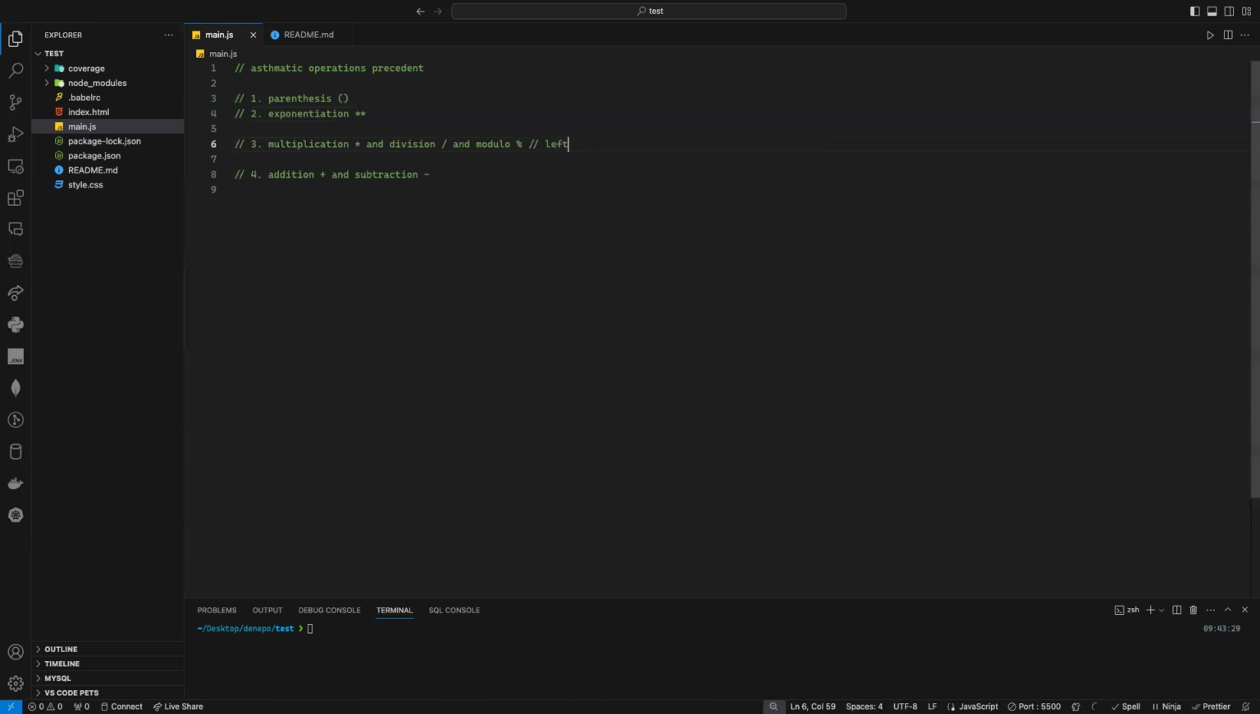Left to right. Same idea here, left to right. What do I mean by that? Let's take an expression here. I can just say const x is equal to 10 plus 3 divided by 2, exponentiation 2, and then multiplication 3. What do you think the result will be here?